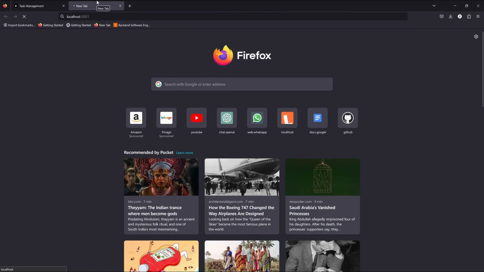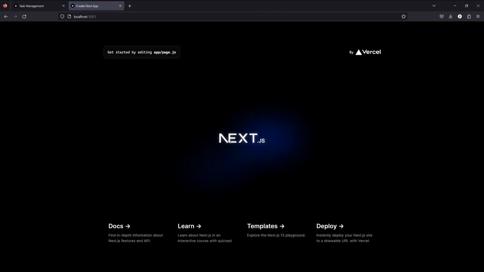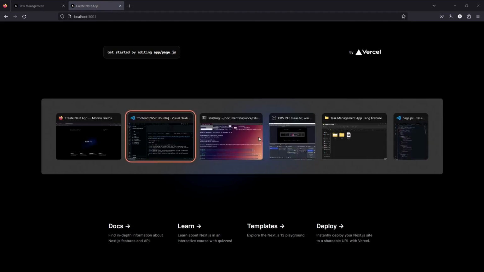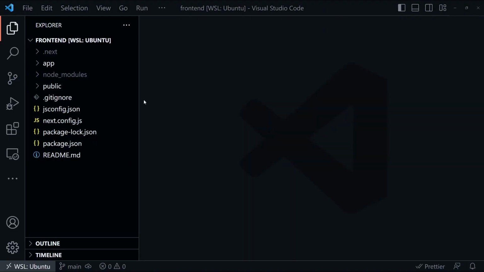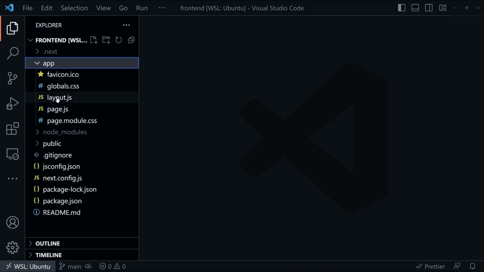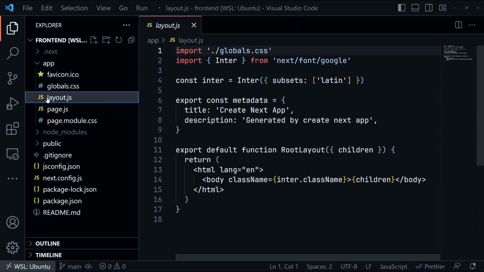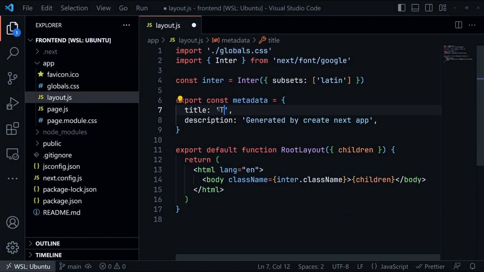Initially, for the first time, it will take some time. Okay, this is the home page. So let's remove the unnecessary things. Inside the app folder you will have all the files related to the pages. So I'll go to the layout. First I'll change the title to task management.